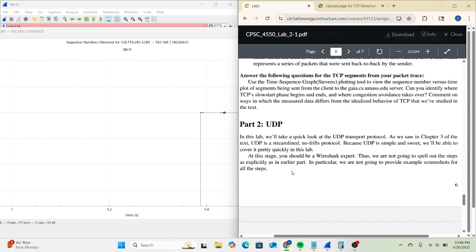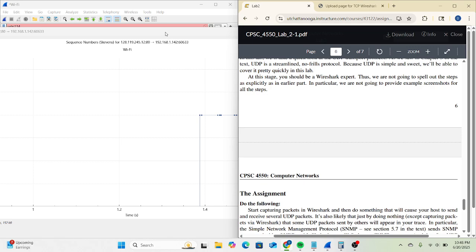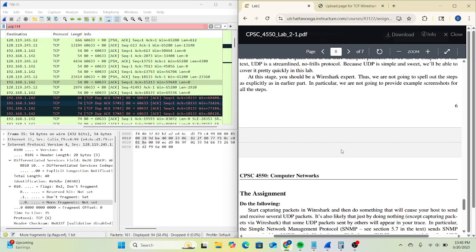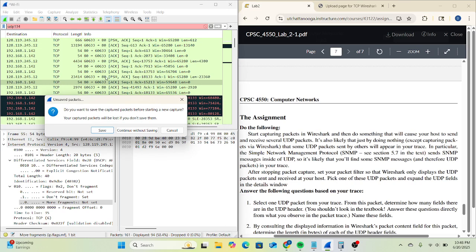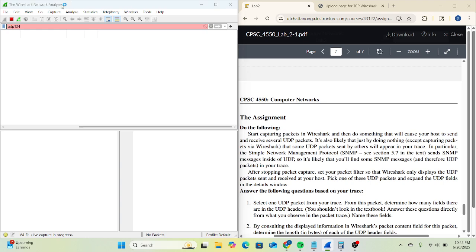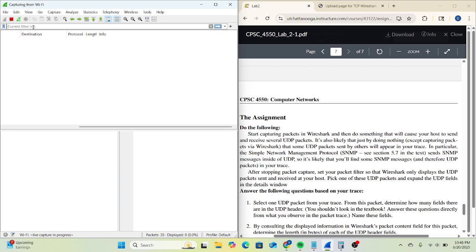So yeah, we're going to go ahead and get straight into part 2, UDP. We're supposed to take a quick look at the UDP transport protocol. In order to do that, we're going to have to do another capture. So we're going to go ahead and just start a capture. There we go. So we still got our capture going.